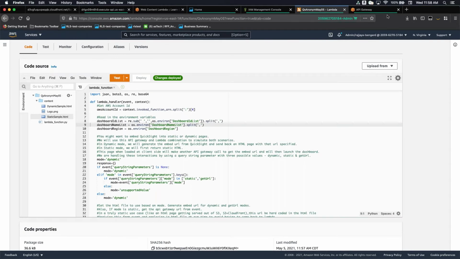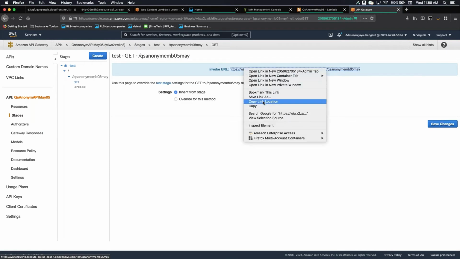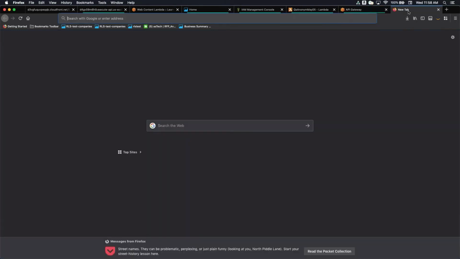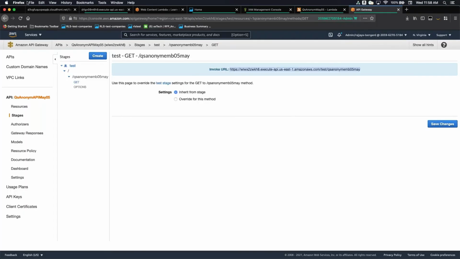Now, let's go back to the API gateway. And I will copy this invocation URL. And I will open this in a new session. I will open this in a new private window.